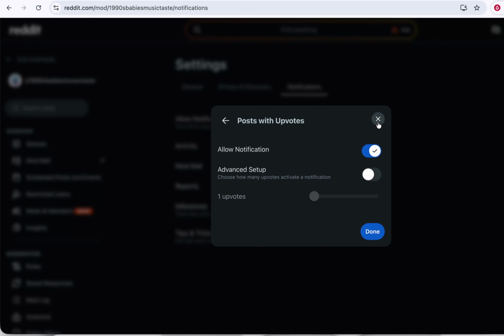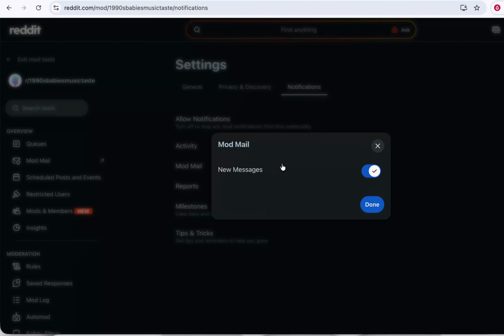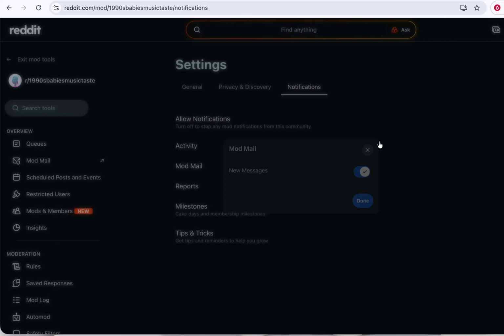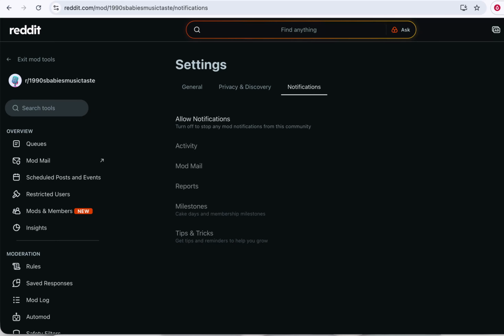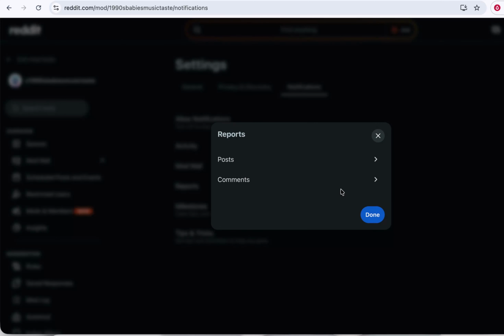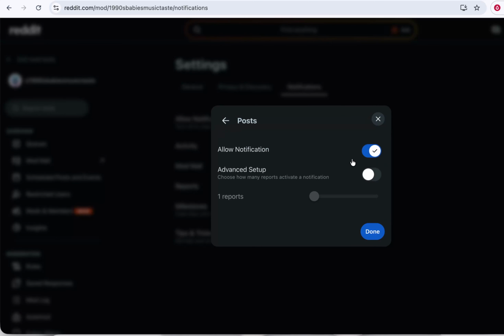Inside the Mod Tools area, find the section labeled Notifications, or sometimes Mod Notifications. The exact wording can vary slightly with interface updates, but it will clearly relate to alerts or notifications that moderators receive. Go ahead and select that option. This will open a page or panel where you can manage what kinds of activity will trigger a notification.